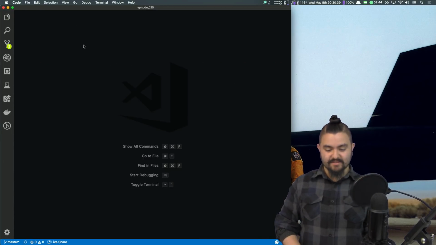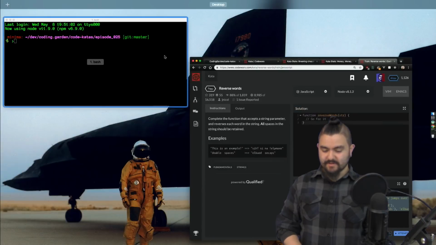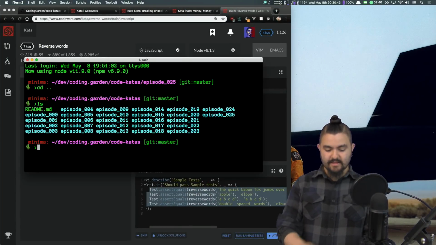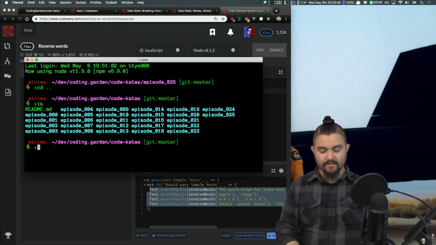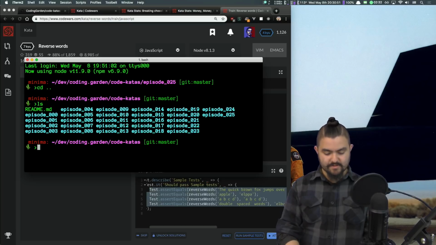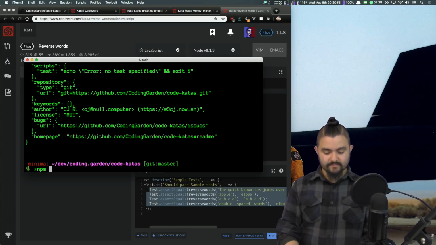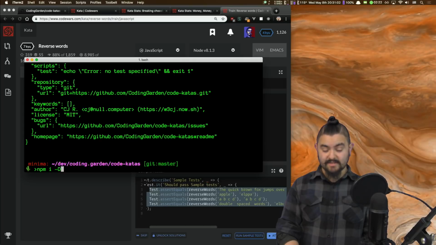Actually, here's what I want to do. In the root folder is where I want to install it, so that way it can be used in all of the nested folders. So let's init this. We're going to install -D, so it's a dev dependency, ESLint.